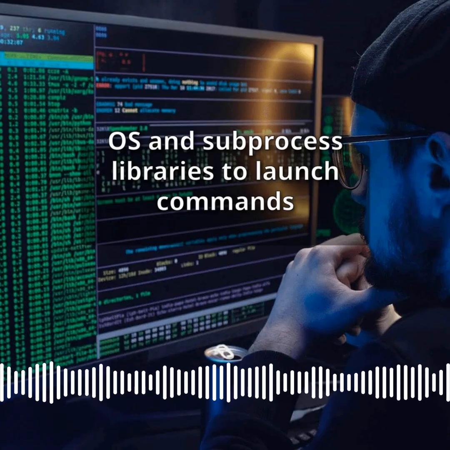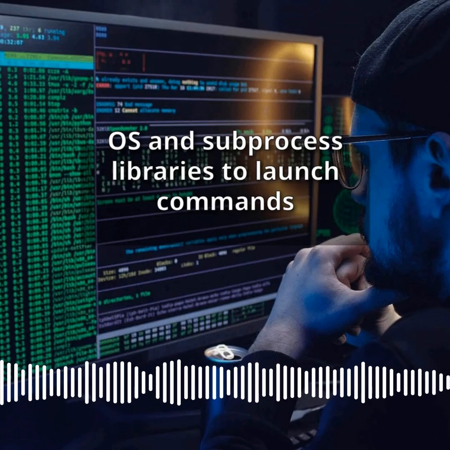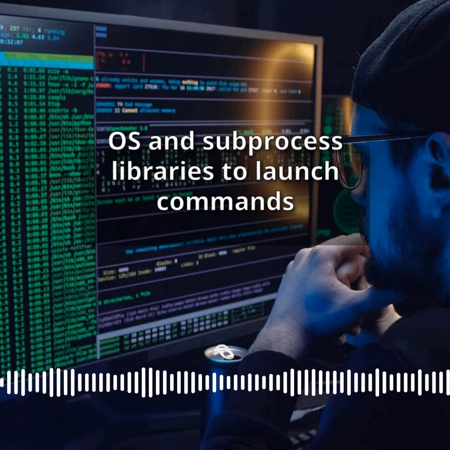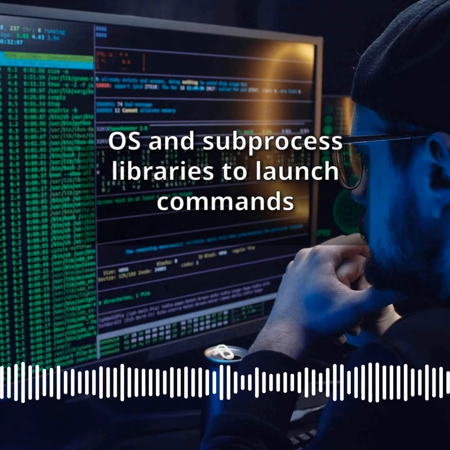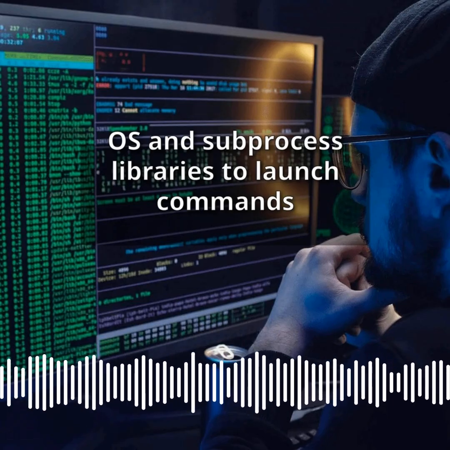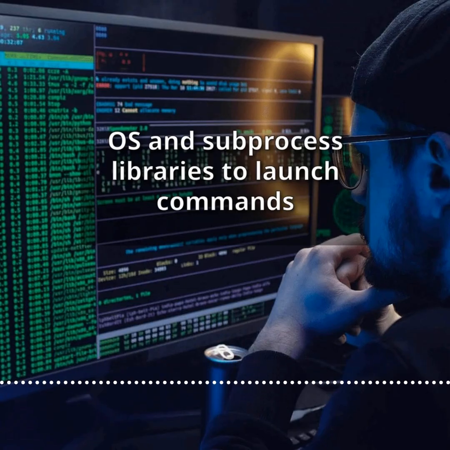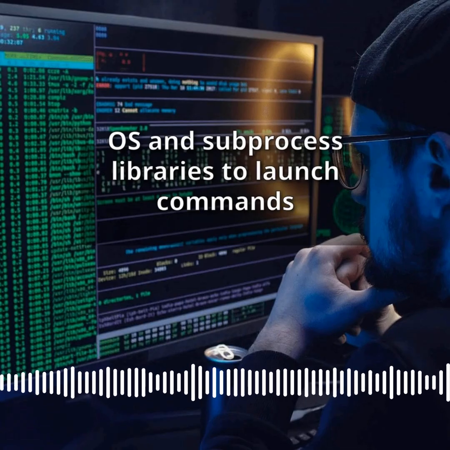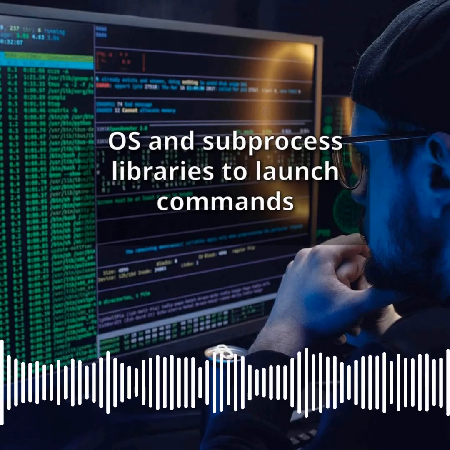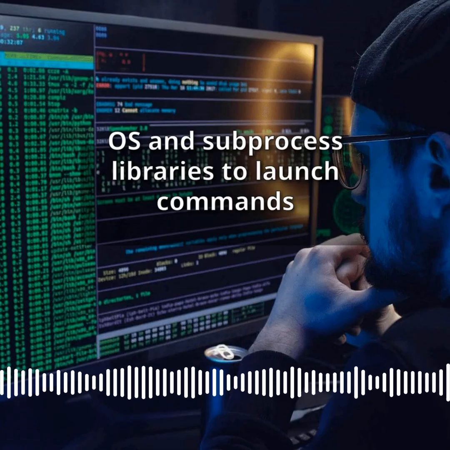The os library is used for interacting with the file system and environment variables, checking paths, listing directories, building paths safely, and reading environment variables. os.system can run commands but cannot capture their output and is considered outdated for automation. The subprocess library is the modern standard for launching external commands from Python. subprocess.run is the main function. Use capture_output=True and text=True to retrieve output as a string. result.stdout contains the standard output, result.stderr contains errors, and result.returncode indicates success or failure.